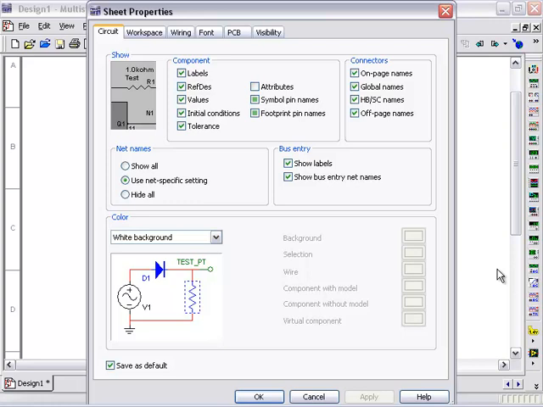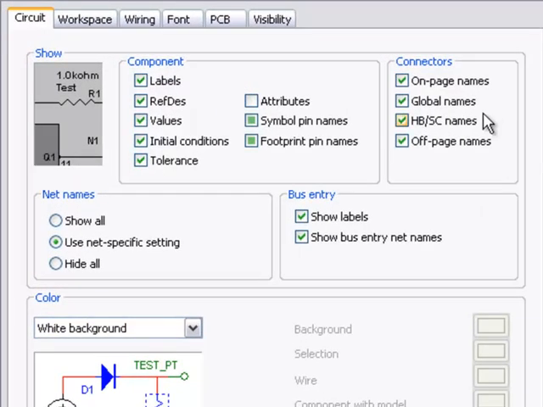You can modify what attributes of the components, connectors, net names, and bus entries will be shown on the circuit. So as you can see, I can check or uncheck each of these options, and in the preview box over here, you can see the names disappearing.